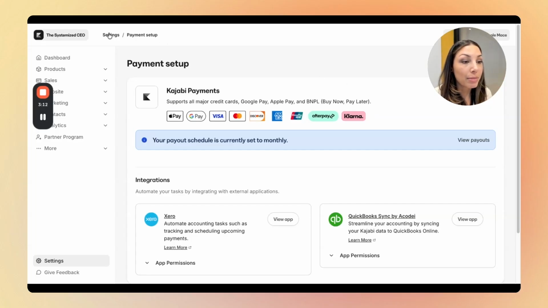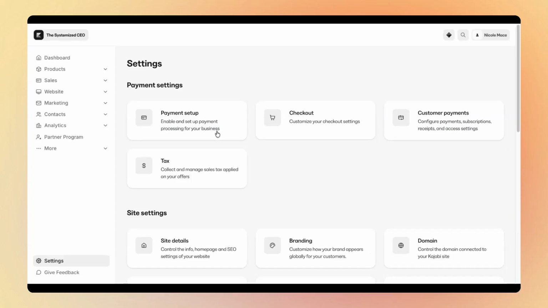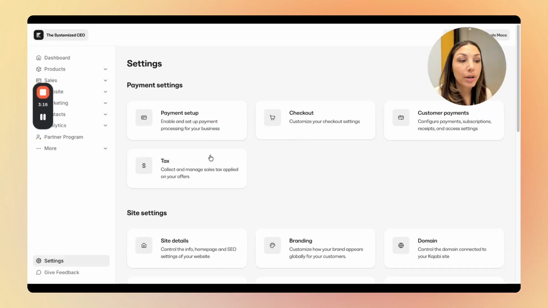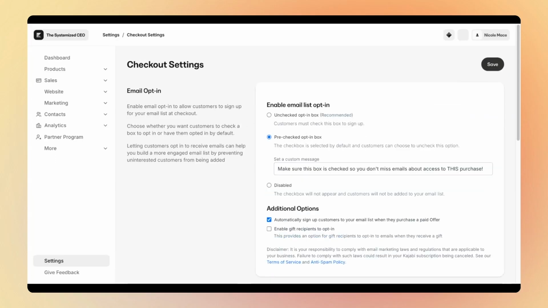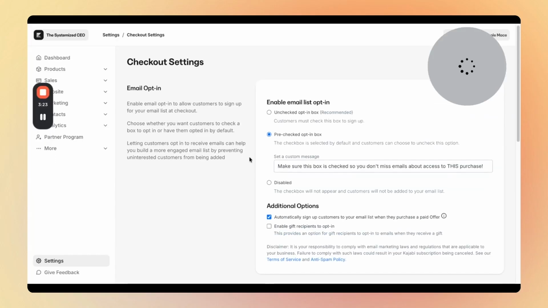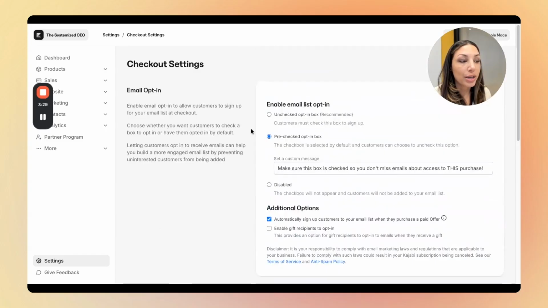So once you have your payment setups, let's go back into settings, and I want you to look at three other components of this payment settings. Go into checkout for me next. There's a couple things I want to point out. Really important when it comes to checkout settings, look at the email opt-in. This is really important for us to look at.